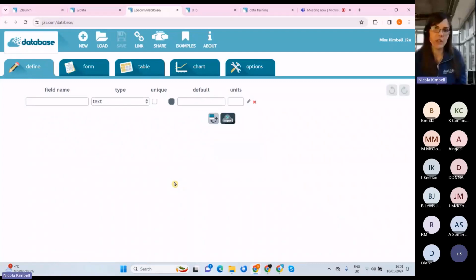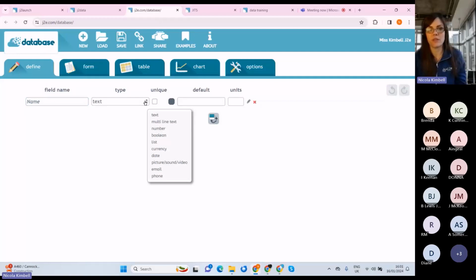So we have one field ready to enter and define. I'm going to add in my field name. I'm going to just have name, and we can define our field type. At the moment, and by default, it is text. We can use this drop-down menu, and we have lots of options here. So you could add in things like photo, sound, video, or email address, phone numbers. So it's a great way of building up a list.